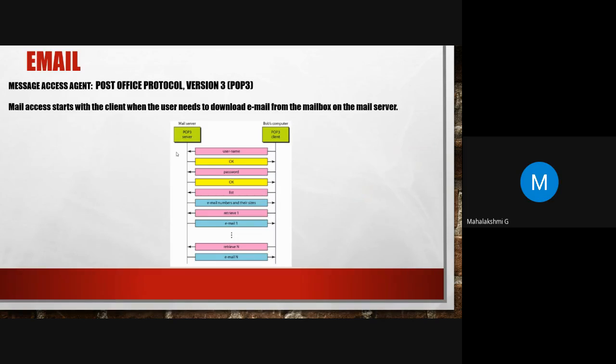So, Post Office Protocol version 3 is going to download the email from the mailbox. For this, it establishes the connection using TCP port 110. Afterwards, it will send the username and then the password to the server. After the successful login, the server will send the list. Based on the list, the user can display the content of the message.